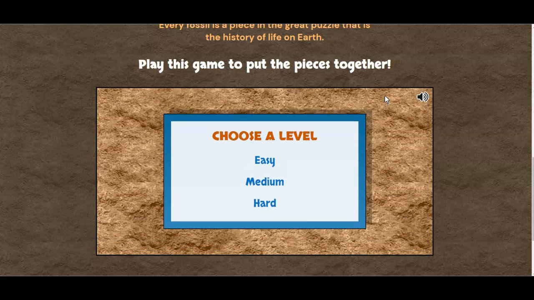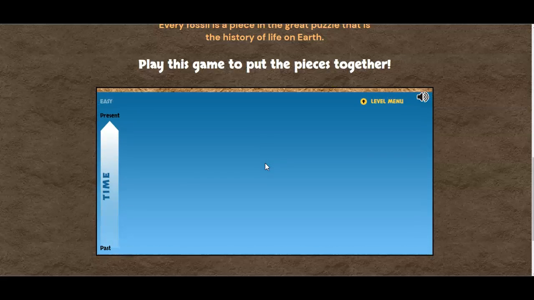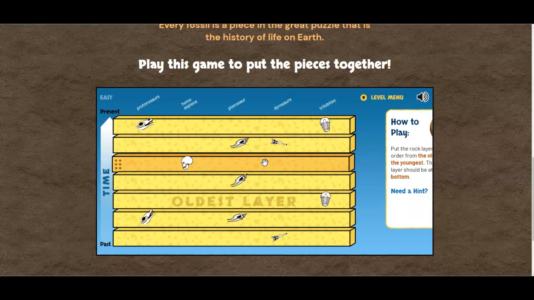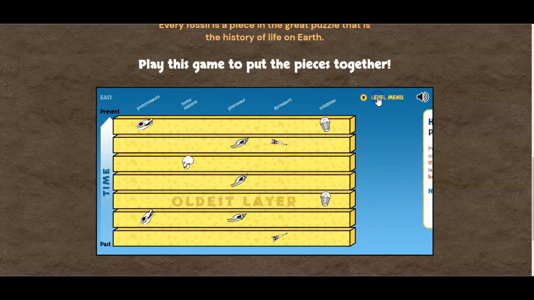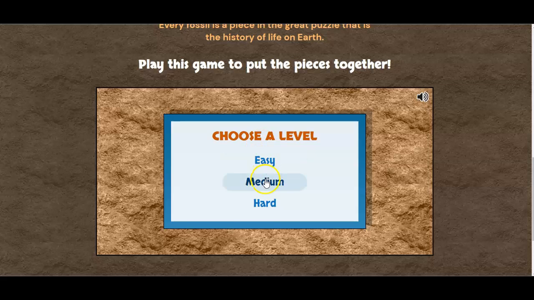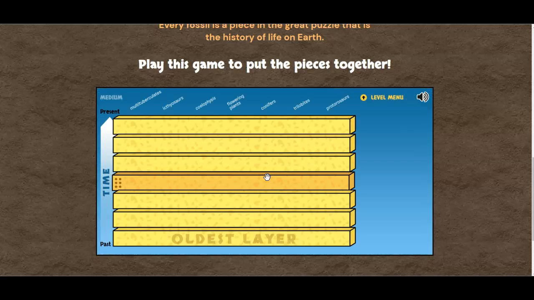Okay, then you can go ahead and try easy. It did give me a different one, didn't it? Yep, so it might give you a different one to do. So you can try that, or if you're like, ooh, I think I'm going to try a medium one, if you're up for the challenge.